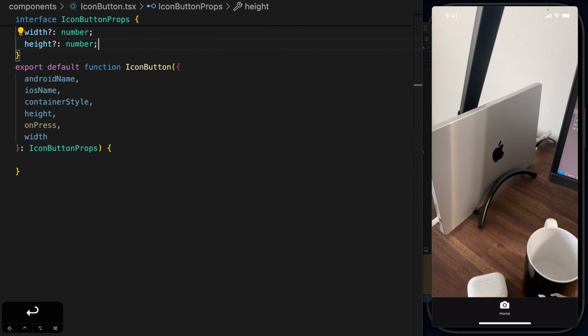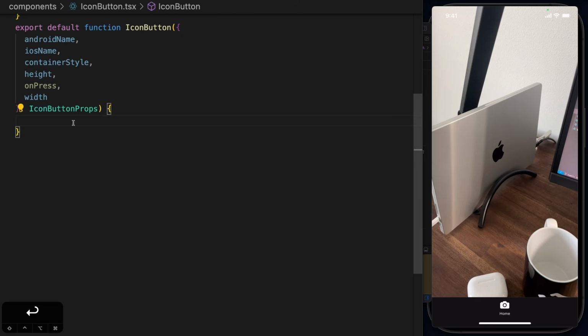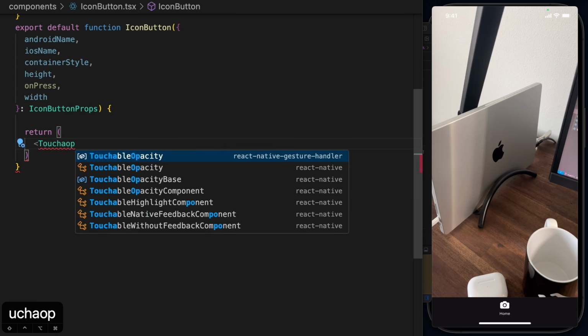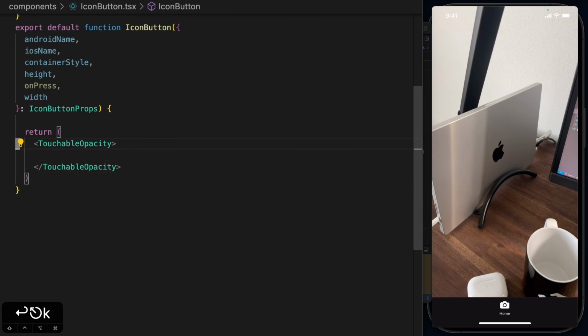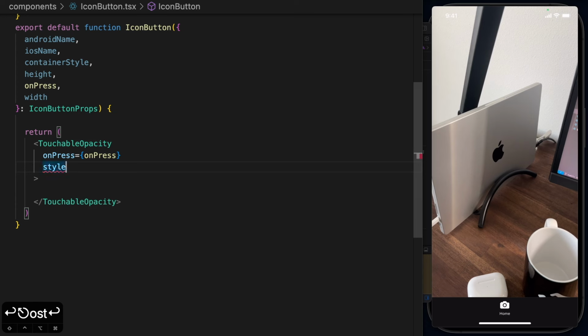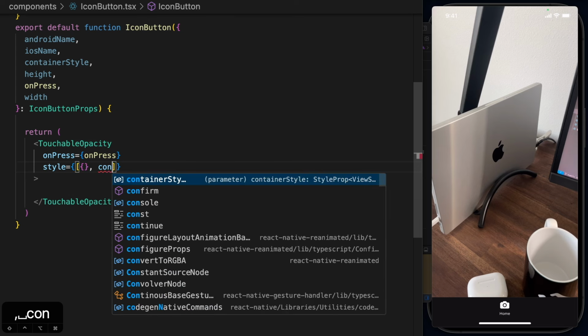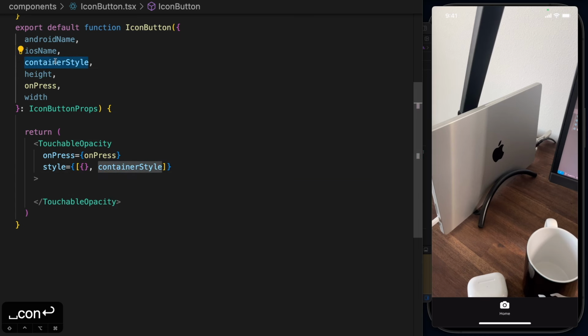All right, so inside this component, we are going to return a view, which is a touchable opacity from React Native. All right, so whenever we press this icon, I want to call my function onPress. Cool. Now let's add a style here. I want to have an array of styles. First one is going to be my style, but the second one is going to be the container style property that we're going to be passing in here.